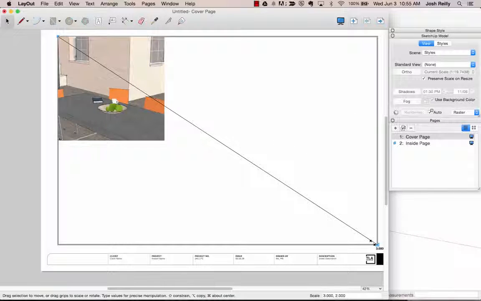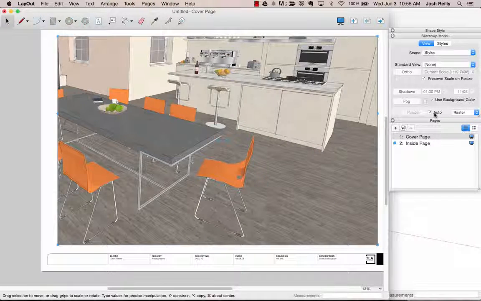You can see here SketchUp is auto-rendering this. If I unchecked that auto button there, I would then need to render it manually and click on that button each time I made a change.